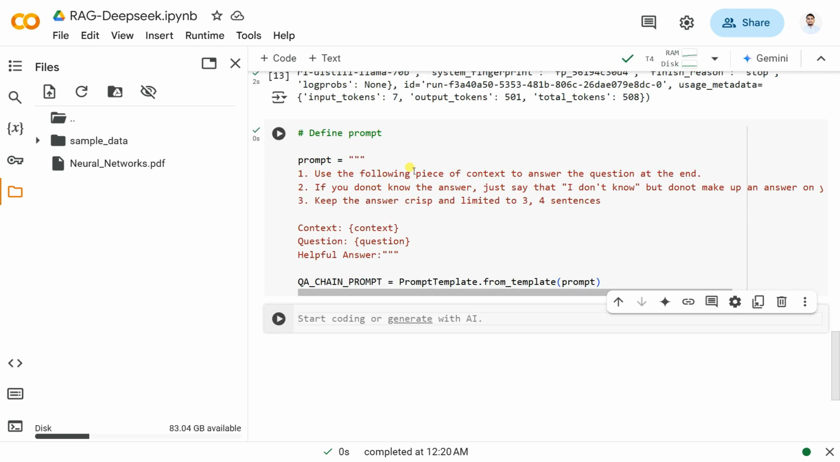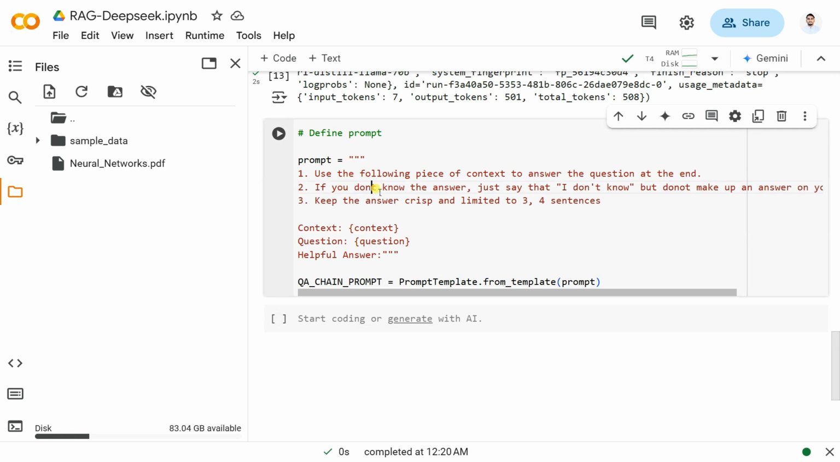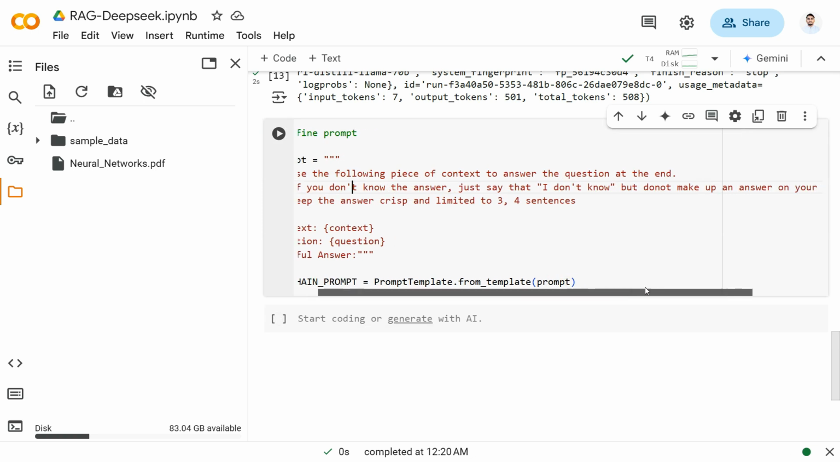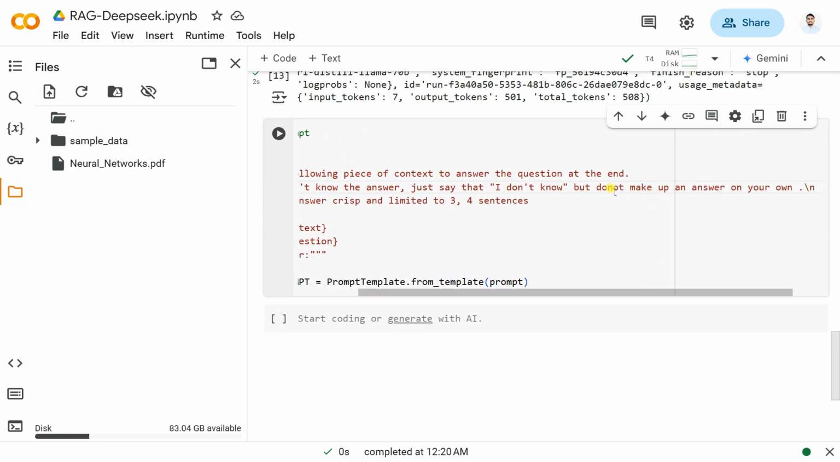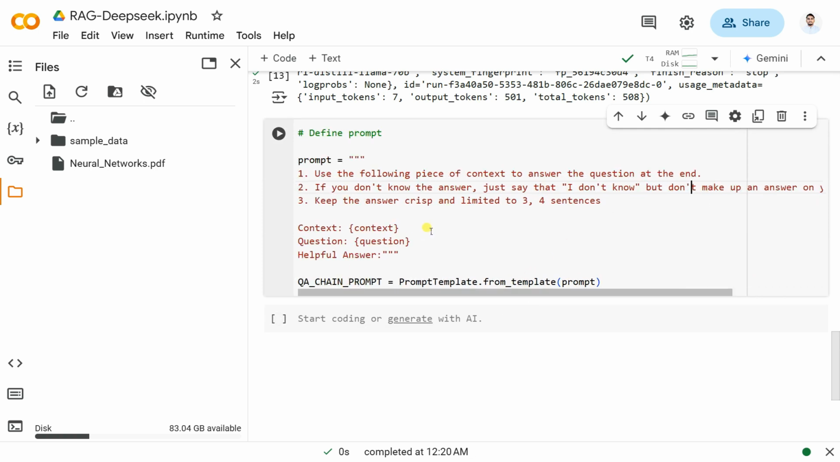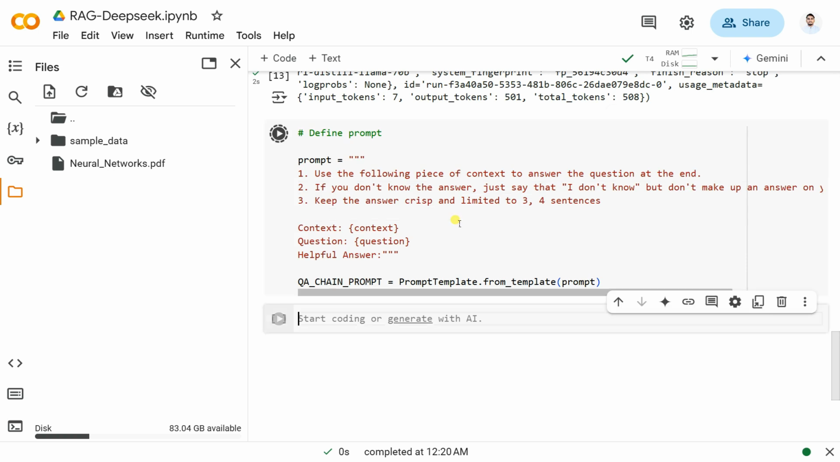Use the following pieces of context to answer the question at the end. If you don't know the answer, you can also give this one: just say I don't know, but don't make up the answer on your own. Okay, because the language model also has the capability to answer questions by itself. And after that we give here another instruction: keep the answer crisp and limit it to three or four sentences.